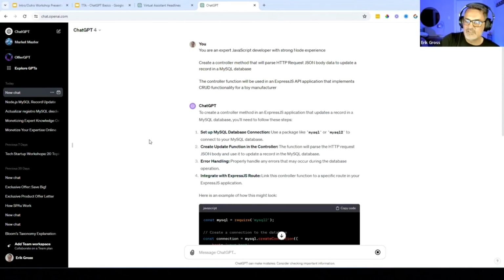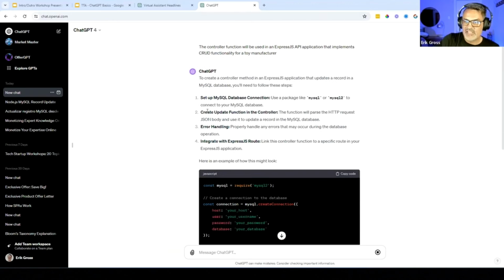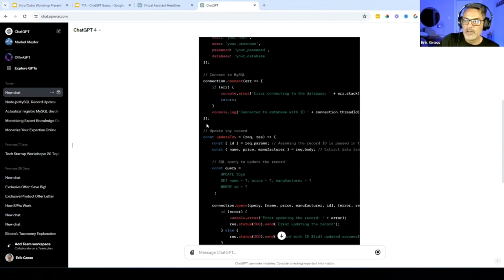So let's look at what we're getting out of this. Well, now we have a step-by-step plan. I really like that. Notice here, now we have something that can update a toy record. Before, it was very generic. It was update ID and data. Well, that's very vague. Now it's specifically oriented to updating things about a toy. What are the things we might care about on a toy? Well, the name of the toy, the price, the manufacturer. This is a lot more logical. This is very helpful. Okay, good.